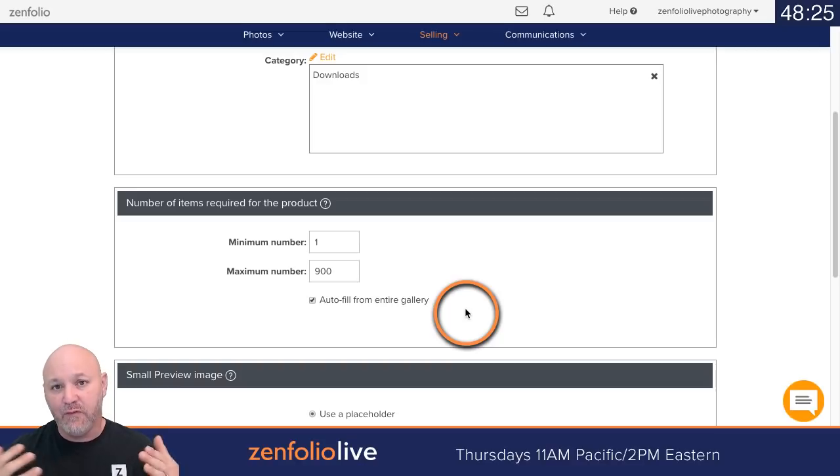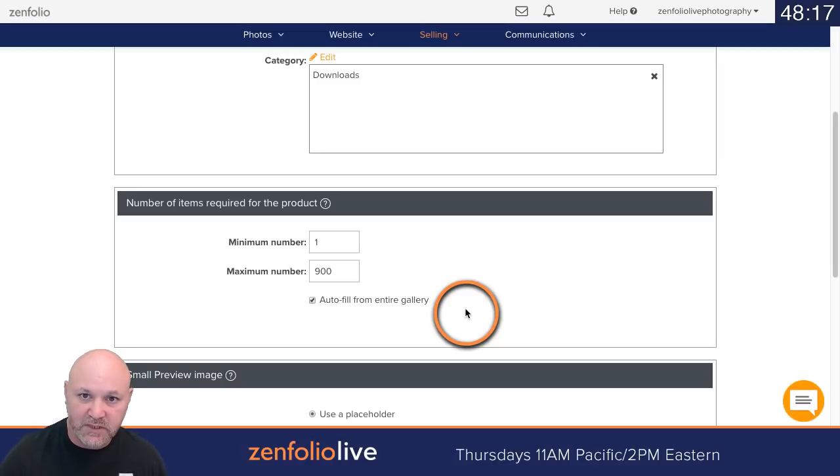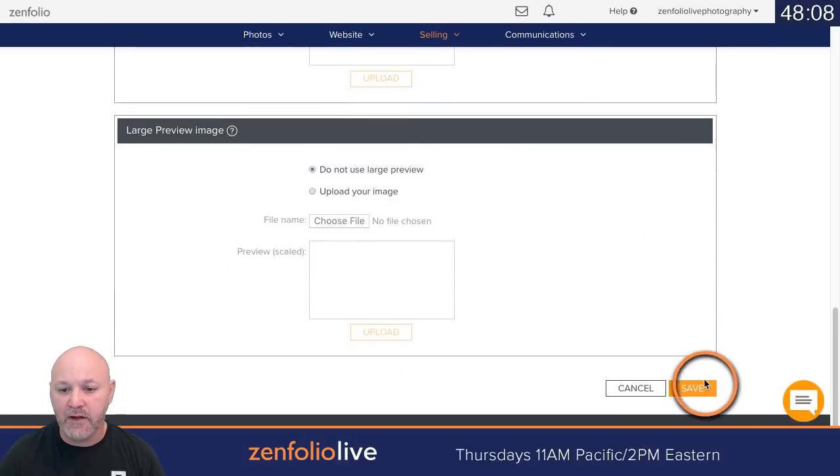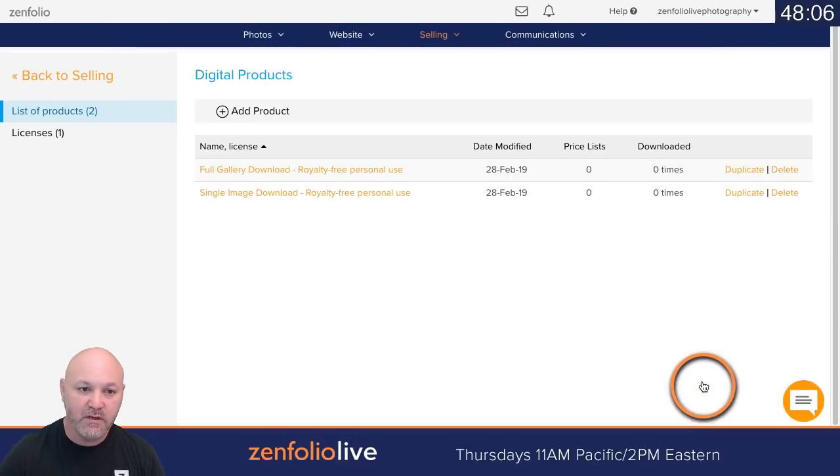Now, the reason that we left the minimum number set to 1 is because if this particular gallery only has 400 photos, they can still use this product because it's met that minimum requirement of 1 photo. All right, so then we're just going to go down to the bottom and we're going to click Save. So now we have these 2 digital products created for digital downloads of photos. Let's go ahead and make the video one next.